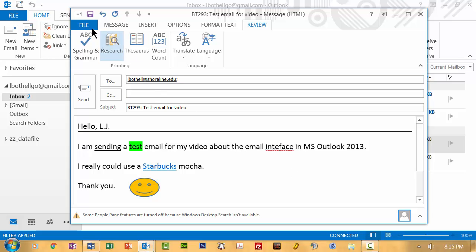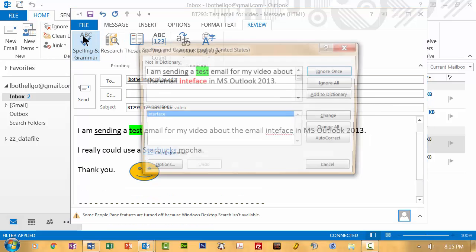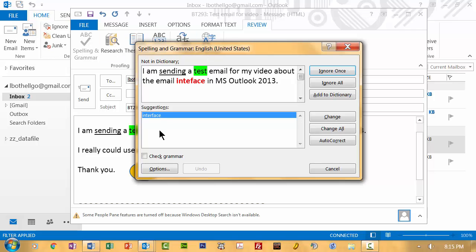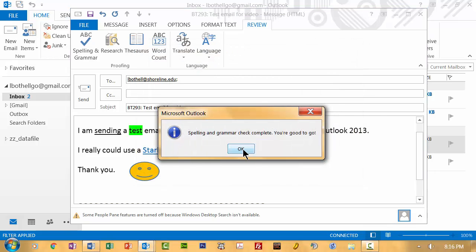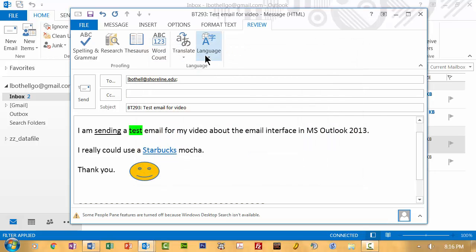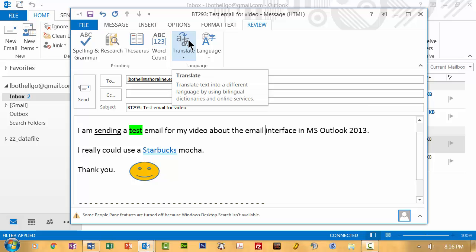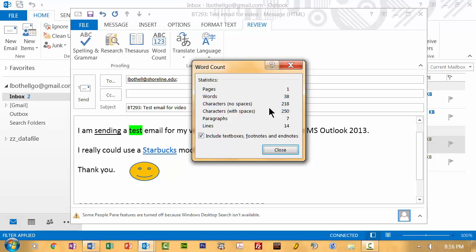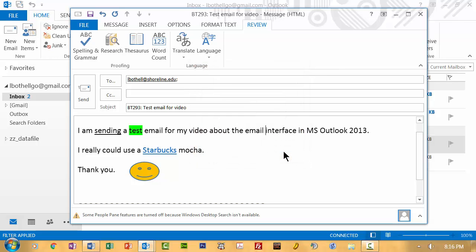But if I didn't catch it or didn't see that, I could choose to click Spelling and Grammar, and then I could check grammar at the same time. Mine is probably terrible. And let's see here. Oh, it's finding a word that's a problem, so I could change the word. And apparently my grammar was all right, so I click OK. I could even translate from another language. If I receive an email, I could do a word count. How many words are in here? Oh, how nice. So these are just a few of the basic things you could do in here.